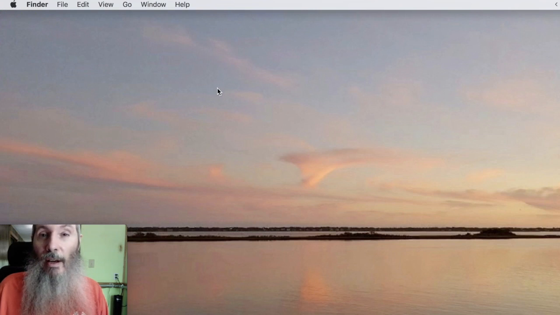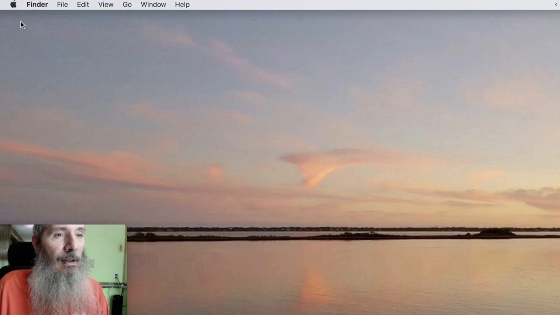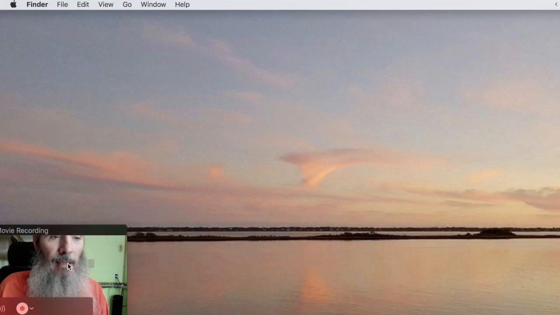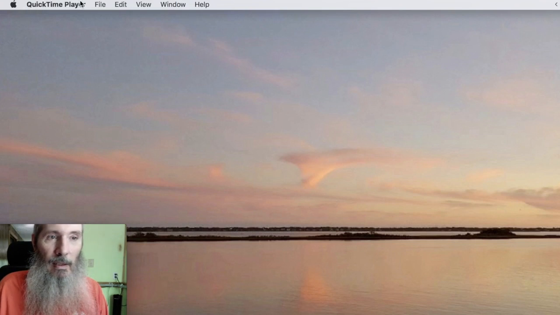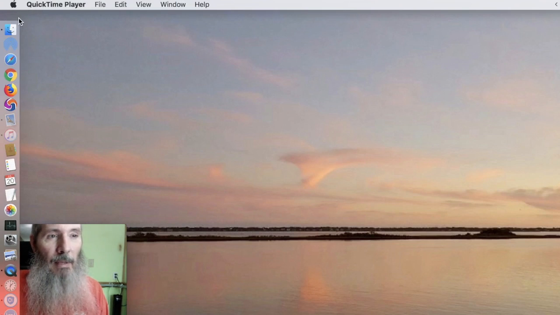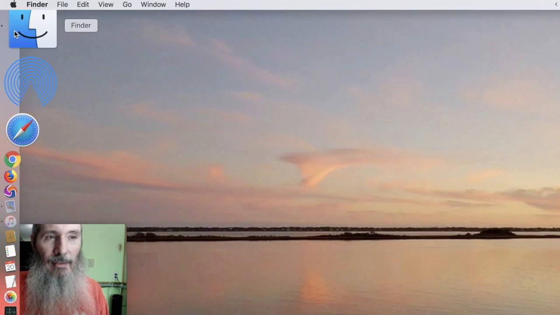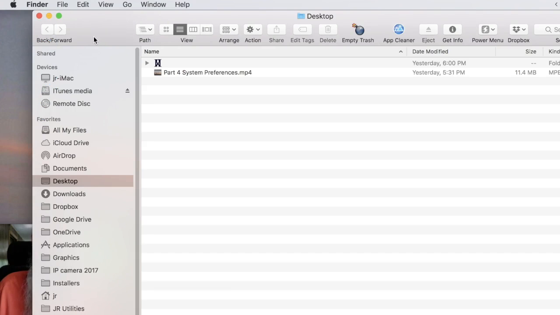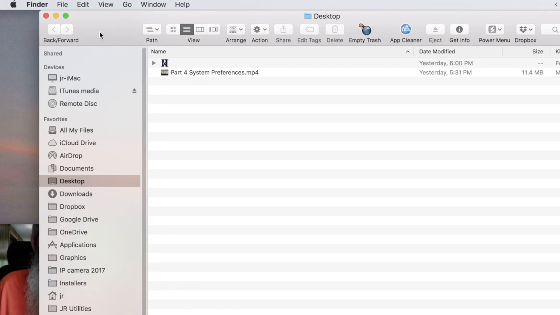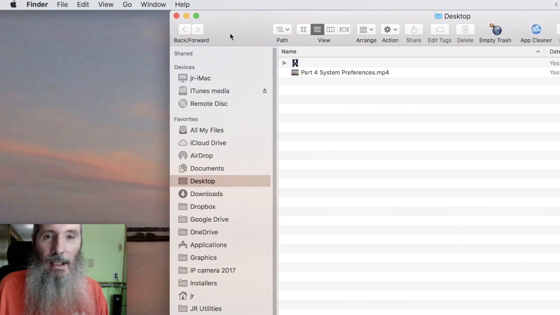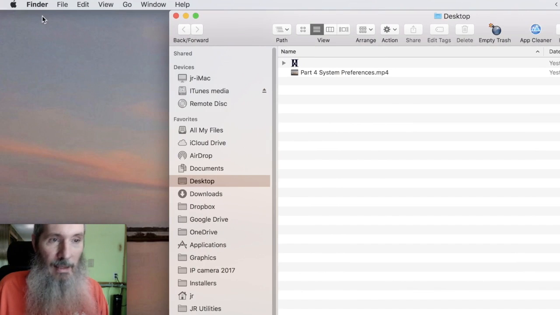Anytime you can figure out what app you're in, just look next to the Apple menu, the little apple at the top left. This says Finder. If I click on my QuickTime, it will switch to QuickTime. But if I want to go back to the Finder without just clicking somewhere on the desktop, I can click on the Finder and it will open up a new window. And it'll go back to, yes, the Finder.